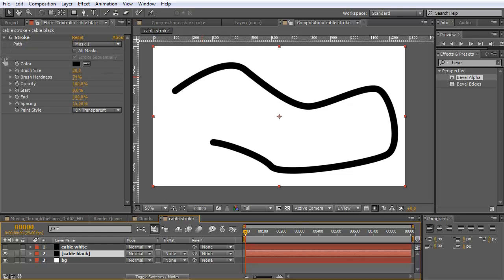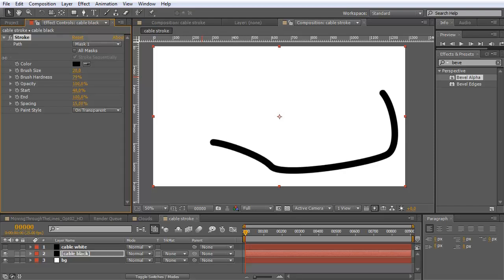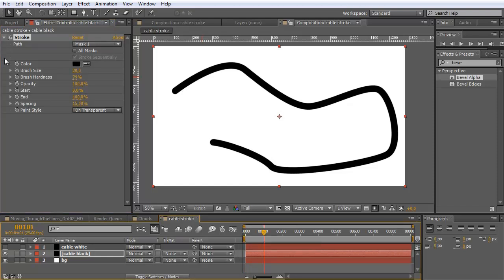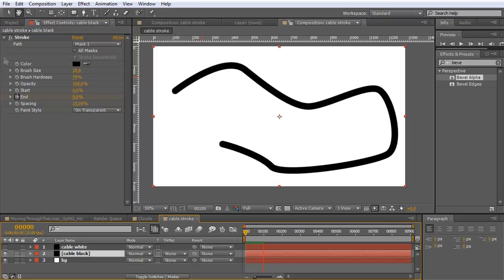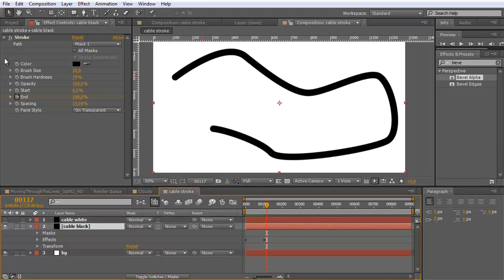You have a starting point and an end point. And the end point is of course at the end of our mask, and the start point is the start of our mask. So what we could do is simply animate the endpoint. And let's just go forward about 100 frames and click on the stopwatch for the endpoint. And at the beginning, we just type in 0. And there we have it. Now our cable is created like in the final composition.